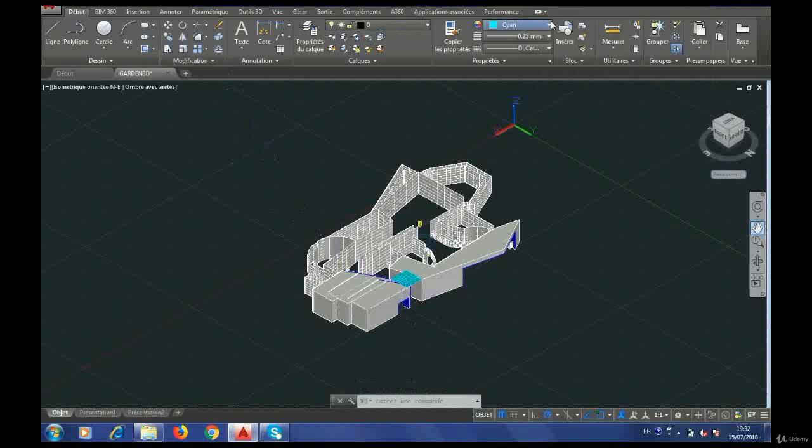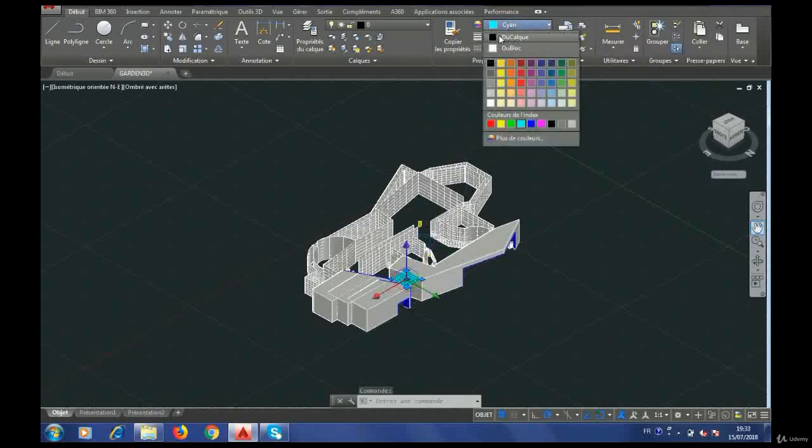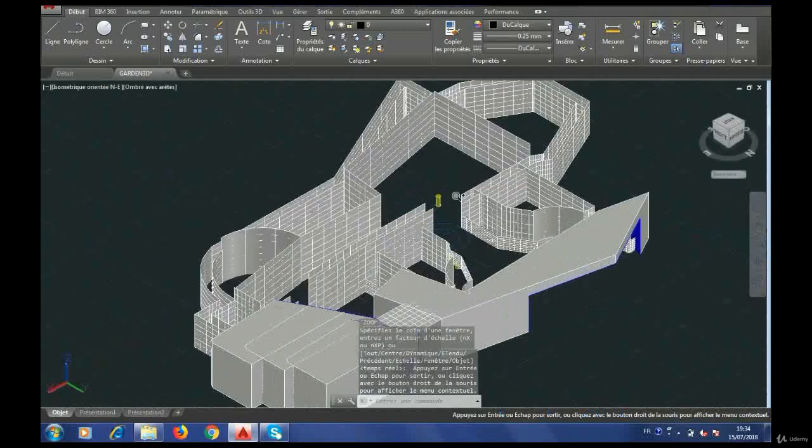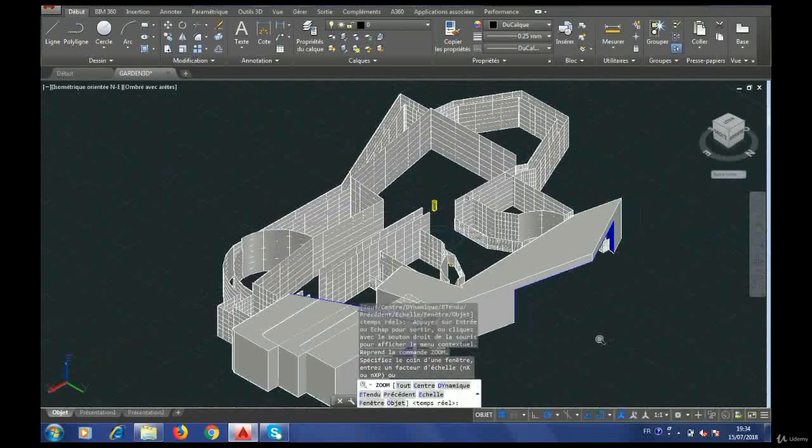I can change it, of course. I use the color of calc. I select it again and I choose a color of calc. So I have the project here, the input and the exit of the project. It's finished.